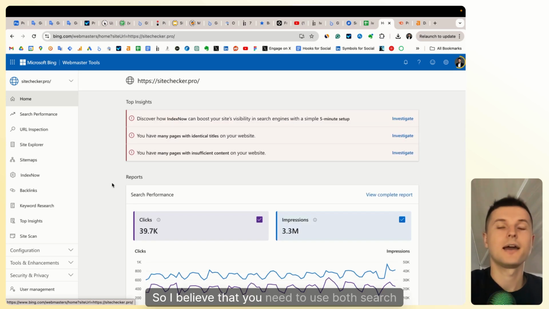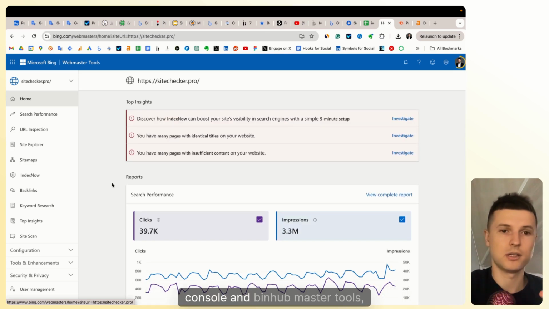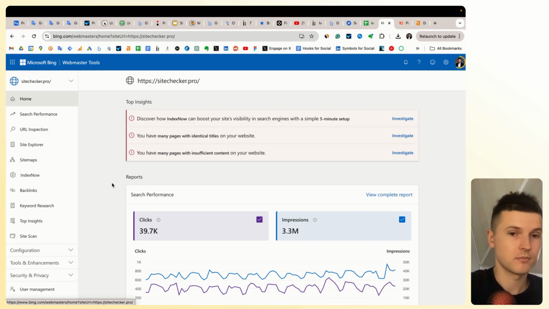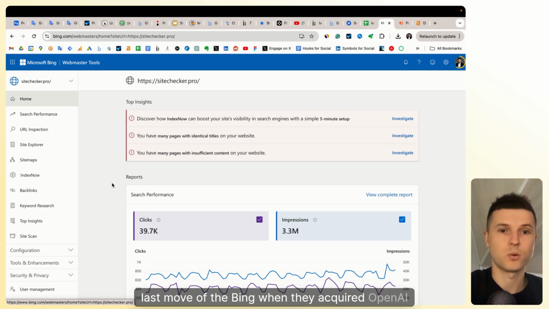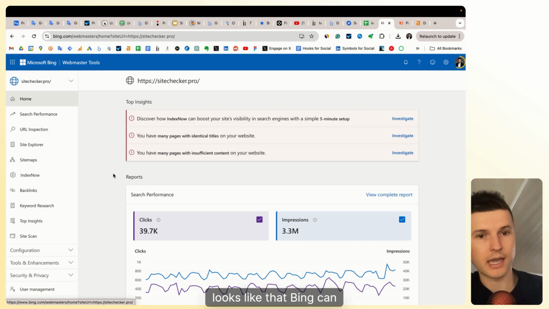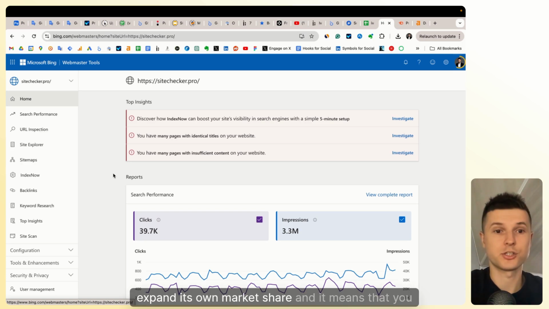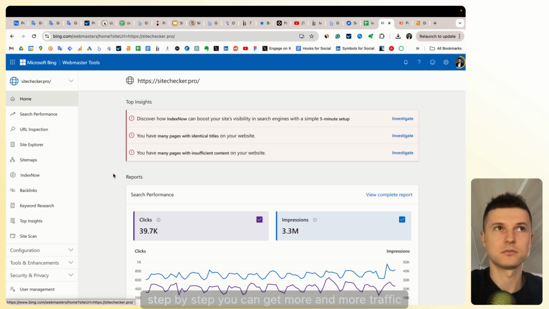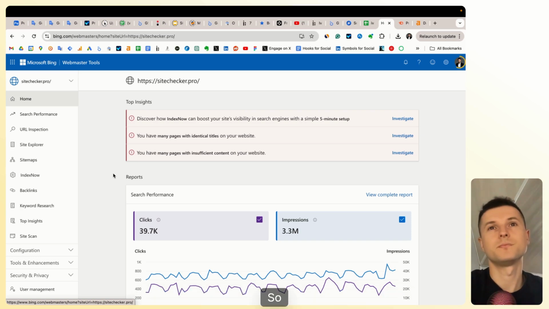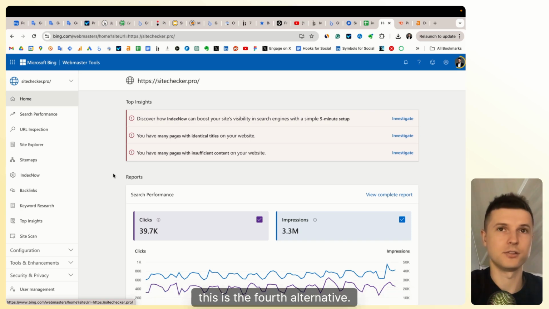So I believe that you need to use both Search Console and Bing Webmaster Tools, especially after the last move of Bing when they acquired OpenAI, and trying to get more from ChatGPT. And it looks like Bing can expand its own market share, and it means that step by step you can get more and more traffic from Bing. So this is the fourth alternative.